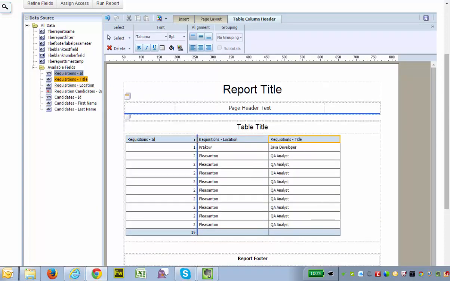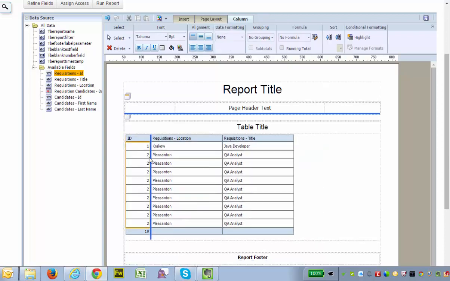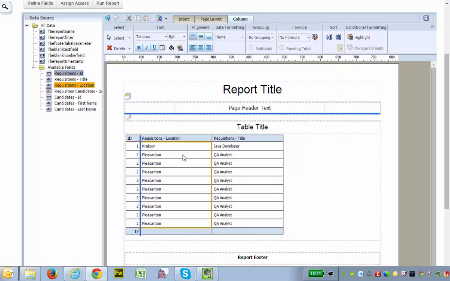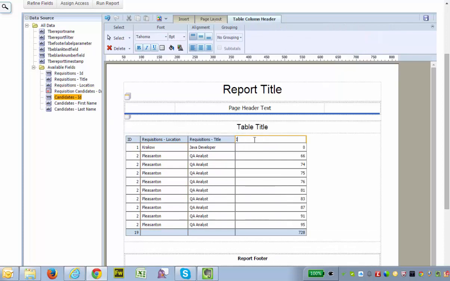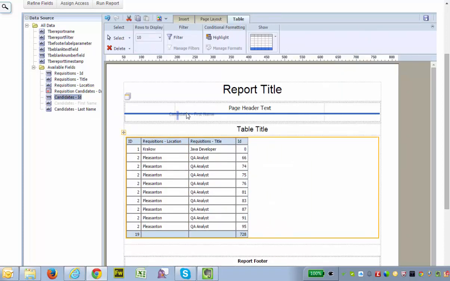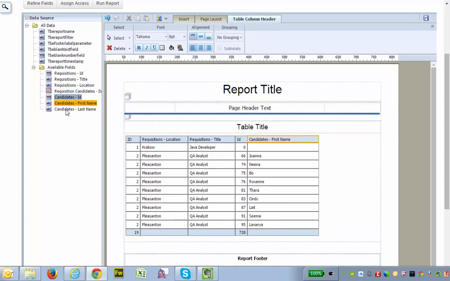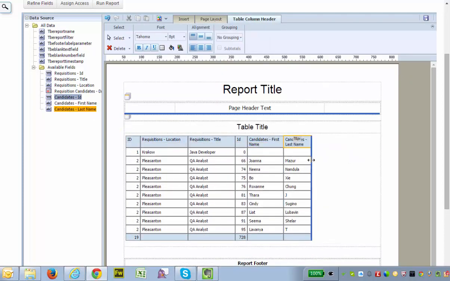And because I've got a set fixed width, I'm going to rename the ID column just to ID so that I can drag it to be very small. I'm also going to resize the location and the title, and then I'm going to add my candidate ID, which I'll also rename and drag to be very small, and the candidate first name, last name, and the date applied.